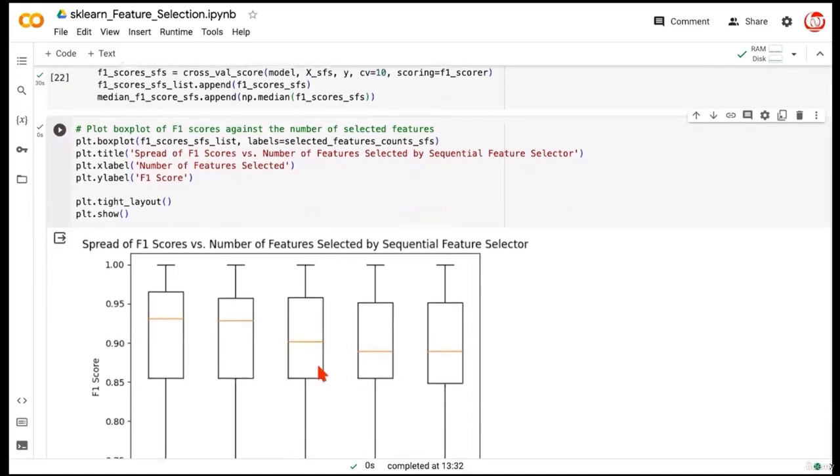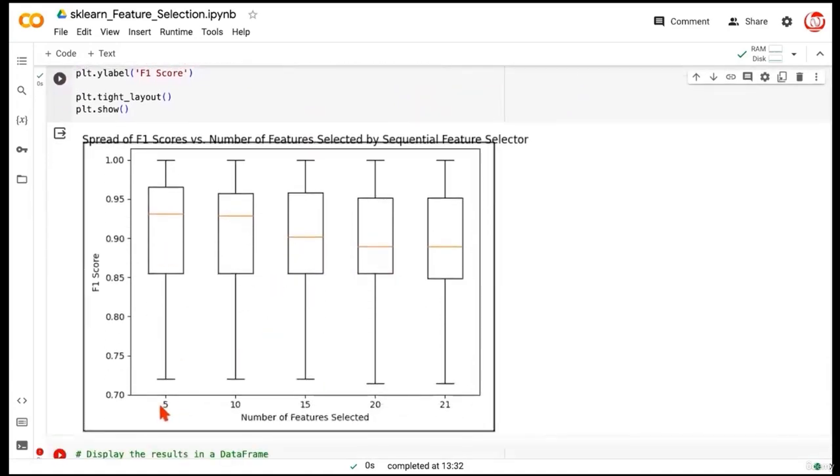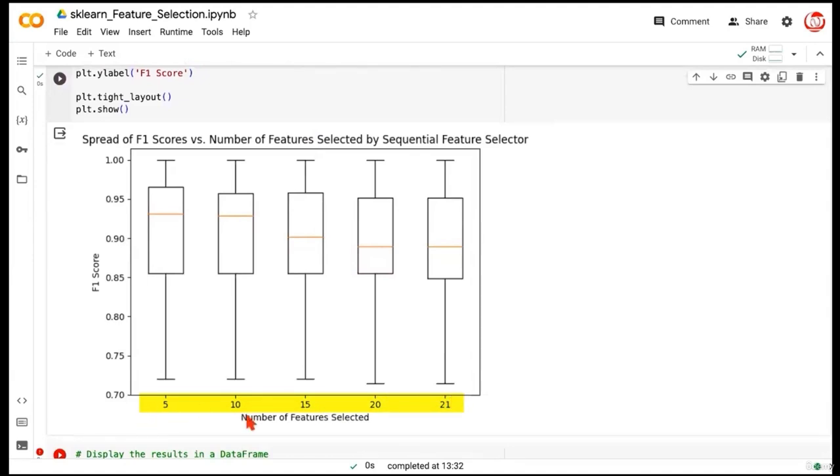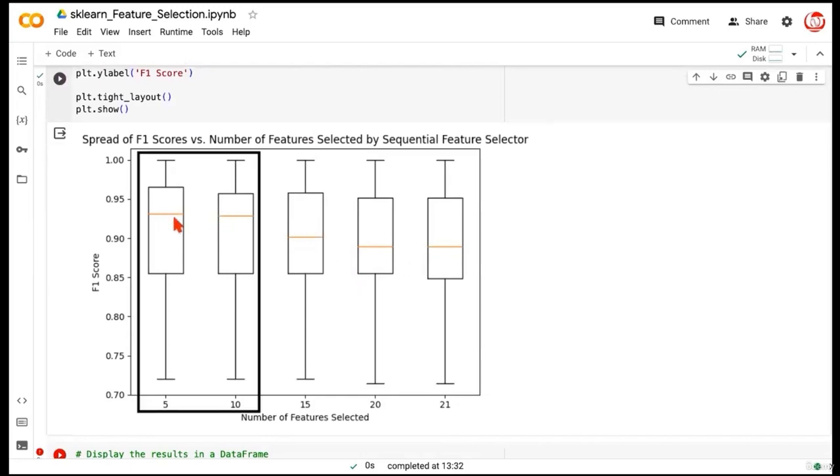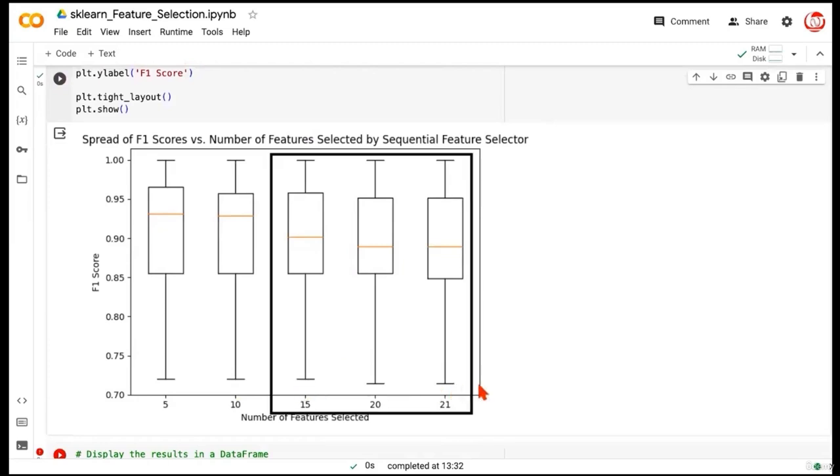So we have an outcome where we again have a similar plot, number of features as we move from 5 to 21, or we could have taken 22 also. And then we have the median F1 scores. And you can see the median already visually is high for these lesser number of features, right? 5 and 10 have a better median compared to 15, 20, and 21.